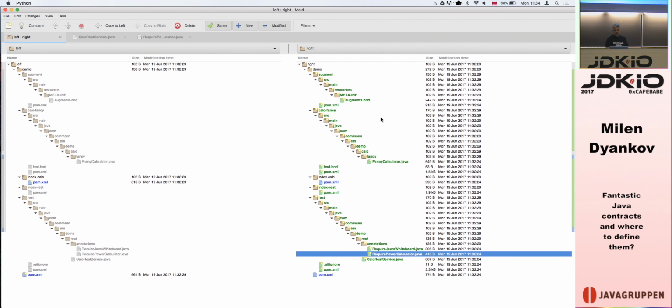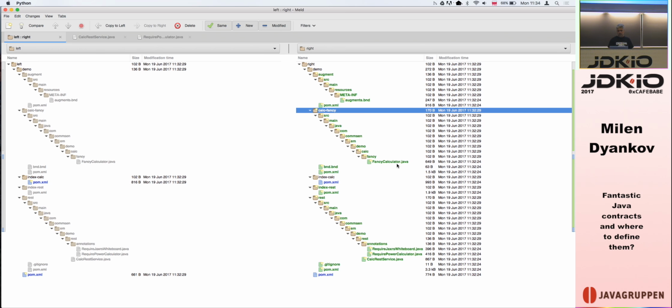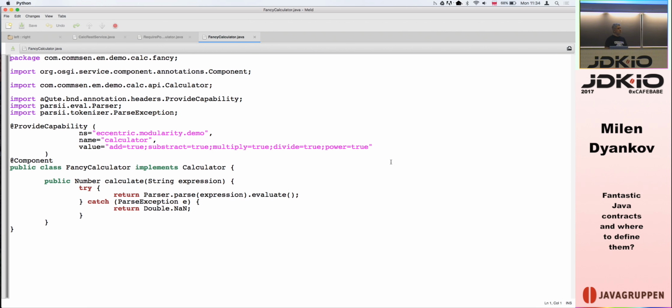Okay, wait a minute. What does that mean? Well, we actually created a new calculator in here, a new implementation. It's called Fancy Calculator. And if you look into the Fancy Calculator, it's a little bit different. It uses a third-party library called Parsii. And Parsii is basically able to do all kinds of mathematical operations. So we use Parsii to do full math.